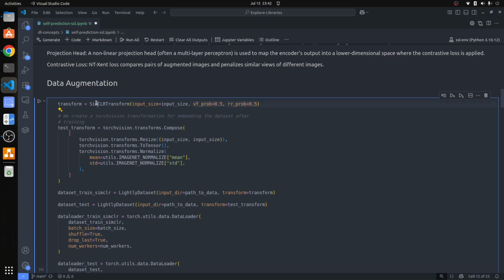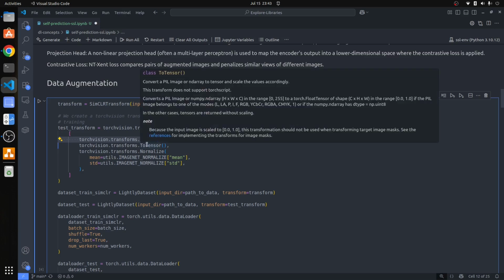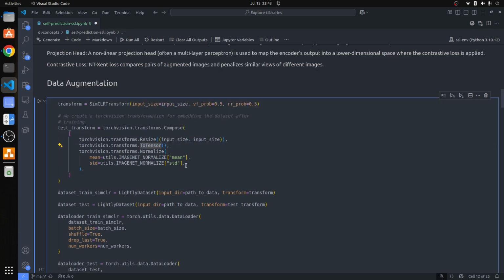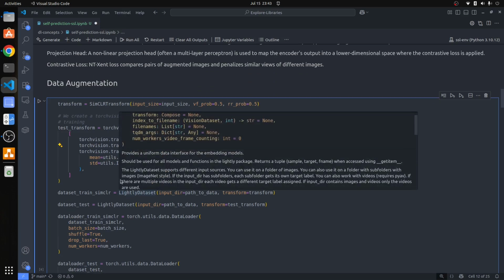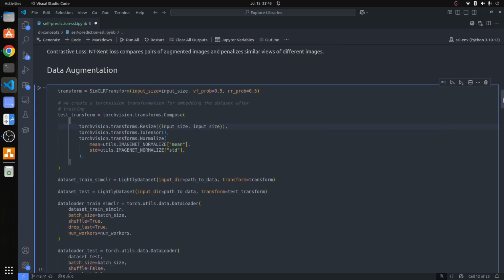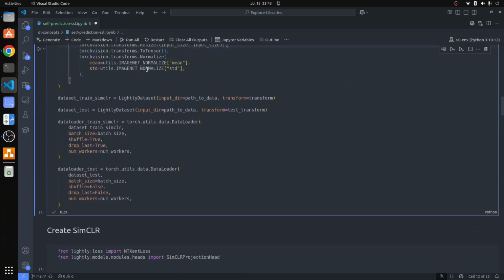So once this is done for SimCLR, we apply a transformation through torchvision transforms, and here also we resize the images to 128 cross 128, turn them into a tensor, and then normalize the values of our images by mean and standard deviation. Next, we apply the transform that we have created on the data set. We are applying it on the data set transform, and this is the test transform on the test data set.